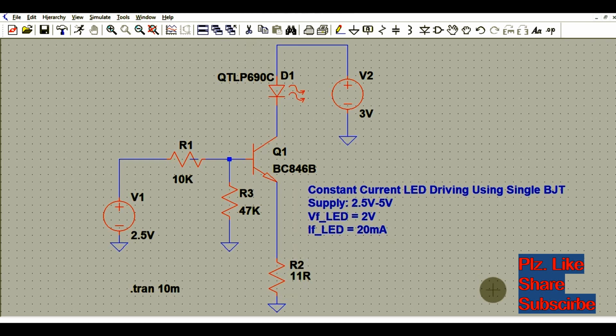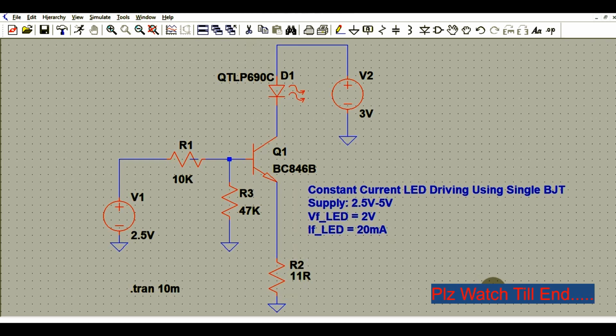So let us understand the specification first, then I will run the transient analysis, then I will show you the waveform of the LED forward current. I will show you what the LED forward current is if your supply voltage is 2.5 volt, what it is if your supply voltage is 5 volt, and we will see how much delta variation there is in the current if you change your supply from 2.5 volt to 5 volt. So this is going to be a very interesting video today, and this is a very cost effective solution.